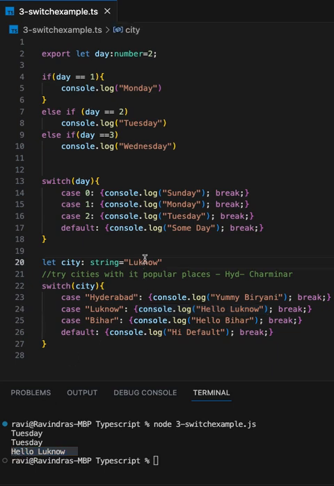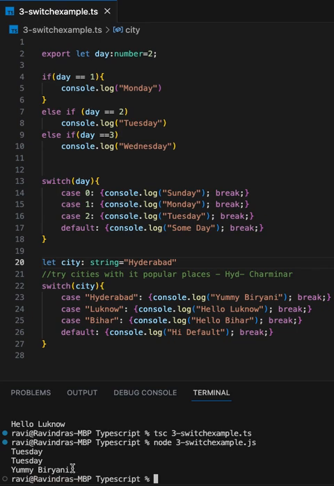So if I change this to another value, Hyderabad, and I save this program, and I compile this first. Now I run this program. Now it prints Yummy Biryani, because the city is Hyderabad and this value matches with this case, so it executed this statement, right?